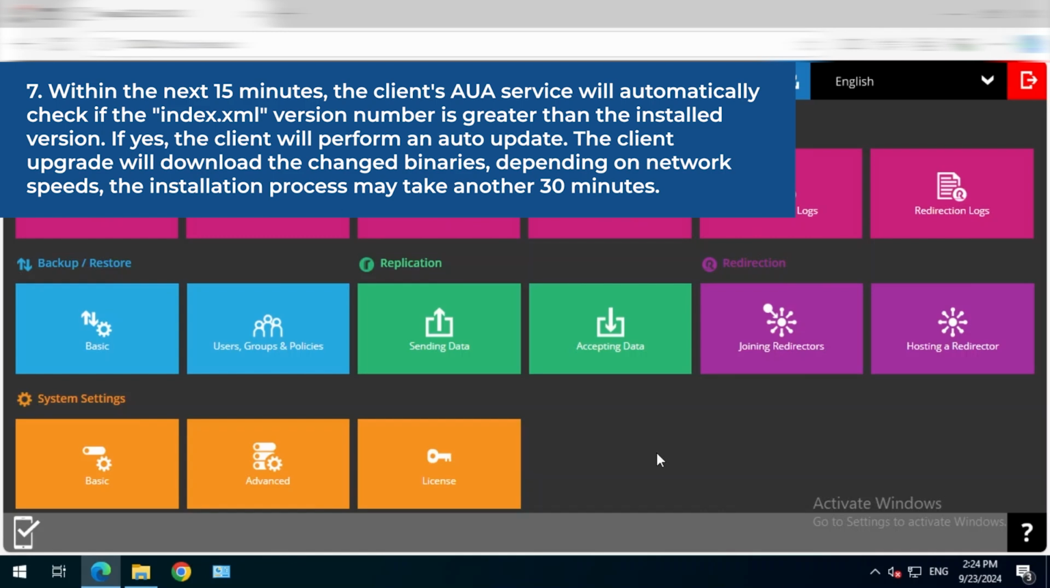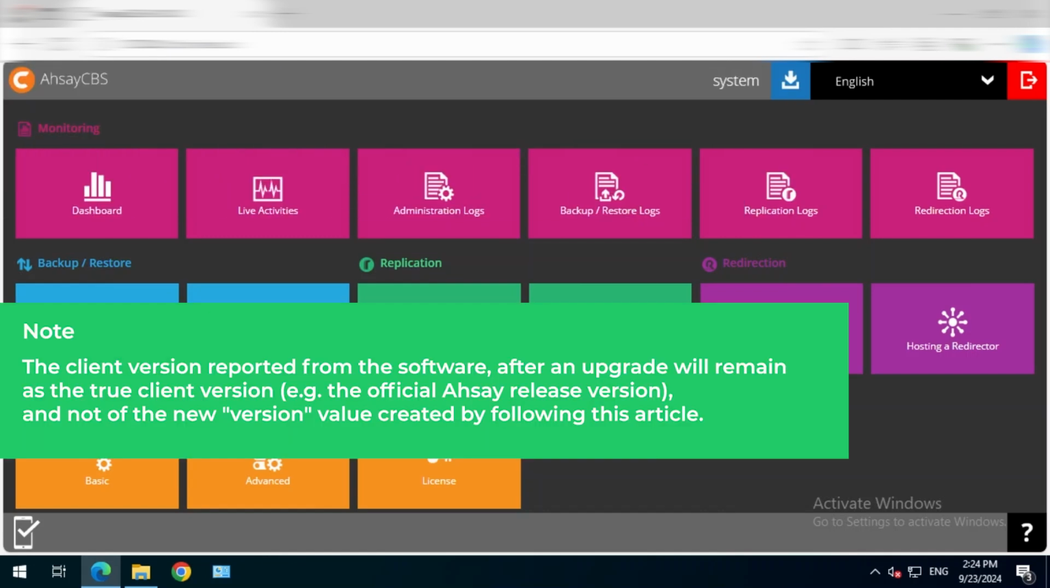The client upgrade will download the changed binaries depending on network speeds. The installation process may take another 30 minutes. Take note that the client version reported from the software after an upgrade will remain as the true client version, for example, the official Ahsay release version, and not the new version value created by following this video.